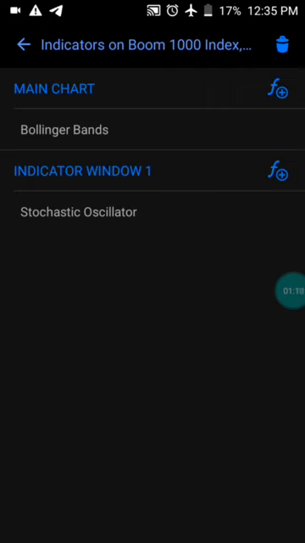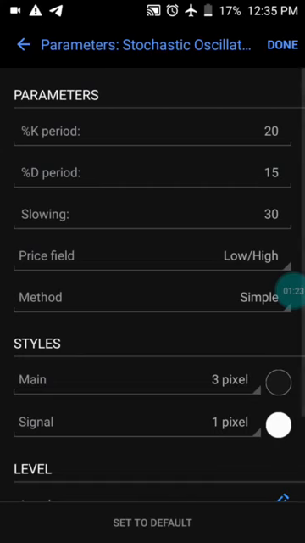So we have the second window that we have here, which is the stochastic oscillator. We have the K period of 20, we have the D period of 15, we have the slow of 30. So we have the price field to be low and high, and we have our method to be simple. So your main color will be black, but I'm using a white background, so your signal should be in the color of your background. So if you are using a black background, you should use black color. I'm using white color here because I have white as my background.